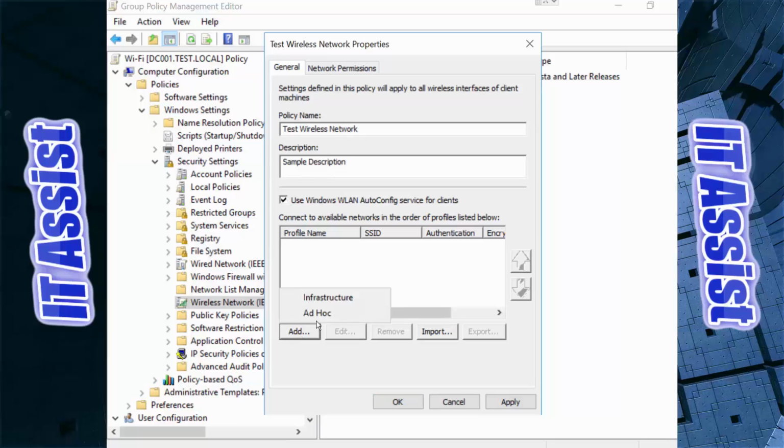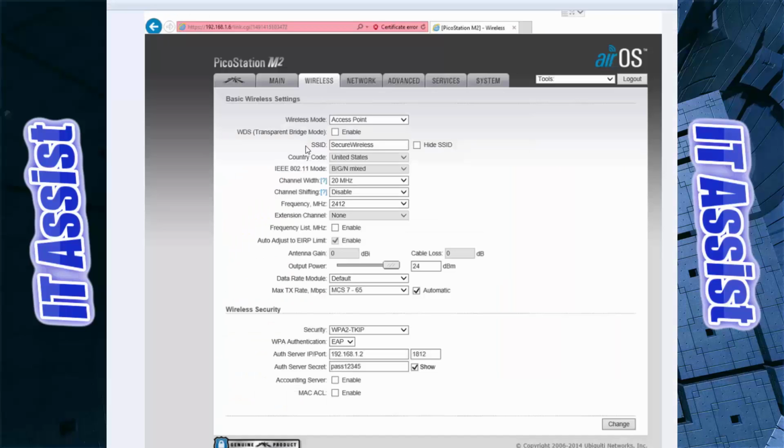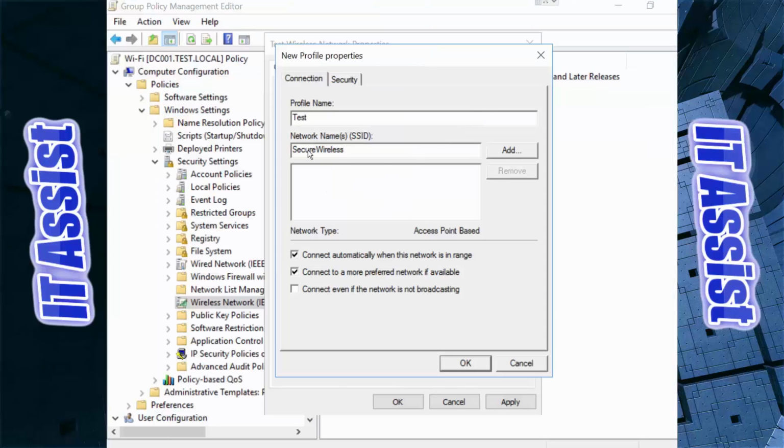We're going to click add, infrastructure. Now let's name the profile. I'm just going to name it test. Now it's time to add the SSID that was in our wireless access point. So our SSID is secure wireless. It's important to type it exactly how it is in your wireless access point, including capitals, spaces, or any other special characters. Once we have this typed exactly how it is in the AP, we're going to hit add. We're going to leave these two checkboxes marked, and we're going to click on the security tab.